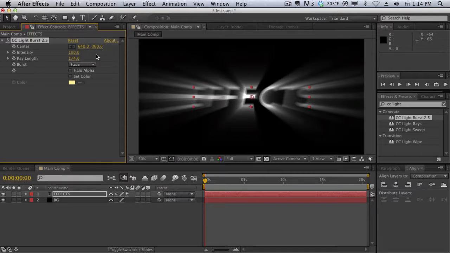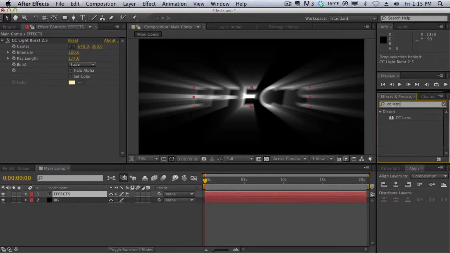So that's pretty much how you apply an effect, and that's how you control the effect and edit the parameters of the effect. Now, another good practice to understand is the rendering order of effects. Similar to layers, whatever is on top gets rendered first, and whatever is on the bottom gets rendered last. So for an example here, I had the CC Light Burst effect. I'm going to apply one more effect to the text layer. I'm going to apply a CC Lens.